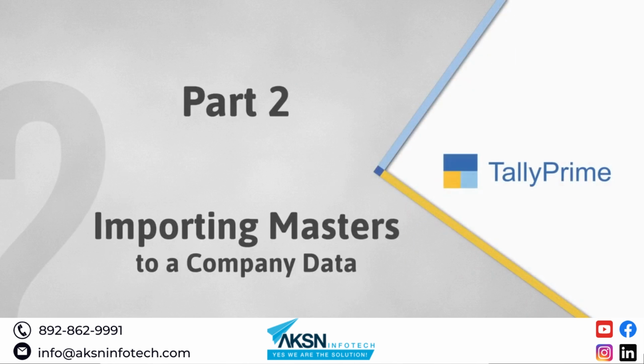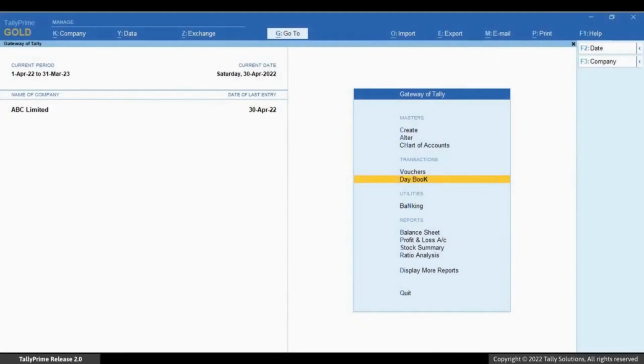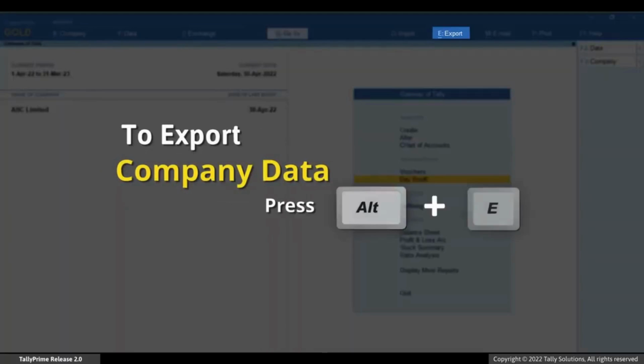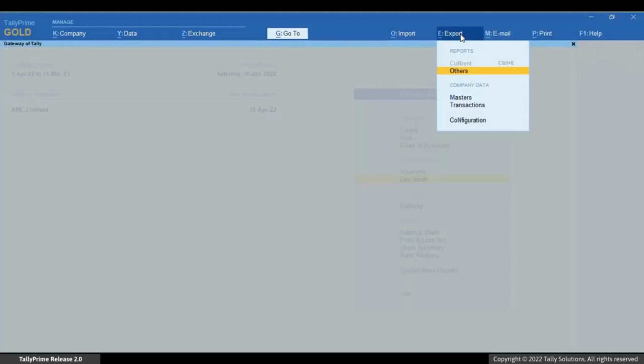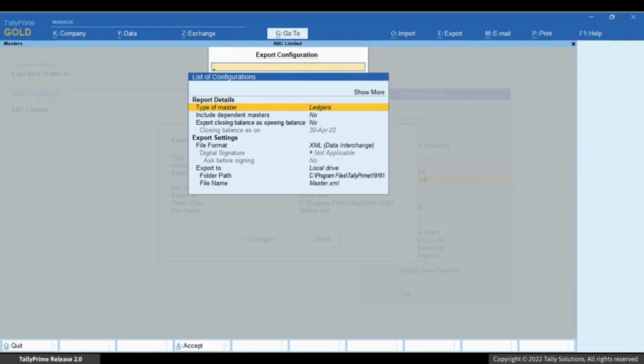Now, let us import masters to the company data. Before importing masters to a company data, you will need to export the data from the source company. Open the source company. Press Alt-E for Export Masters. Press C to configure. In the Export Configuration screen, apply settings related to export.